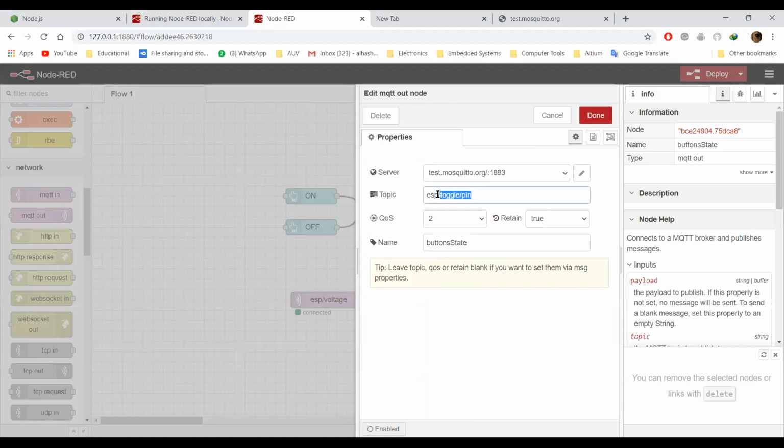So in this topic, we say this is going to be a publishing or MQTT out, meaning it is going to be publishing to a specific topic. I just used a topic called ESP toggle bin. You can name it whatever you want, but this is the one I will be using in the Arduino coding.